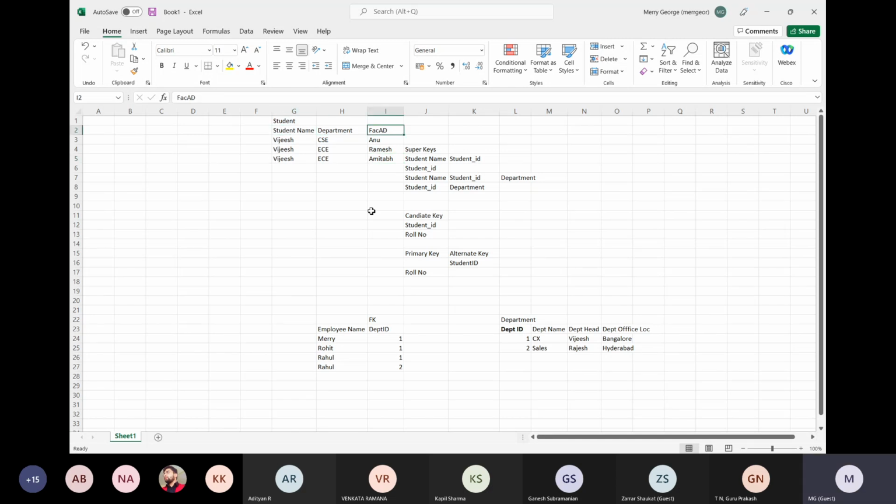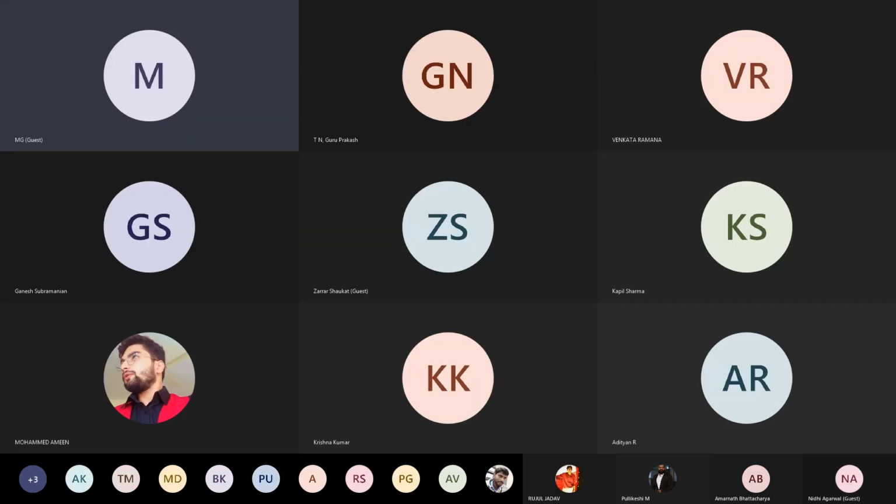How will you uniquely identify a record here? Student name and faculty, correct? These two help you to uniquely identify a record. This becomes your candidate key, and it will also become your primary key, which means that your primary key may or may not be one key. It can have a combination as well, depending upon how your table is. Understood?